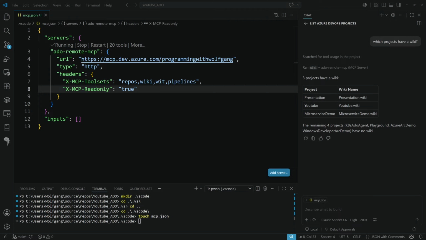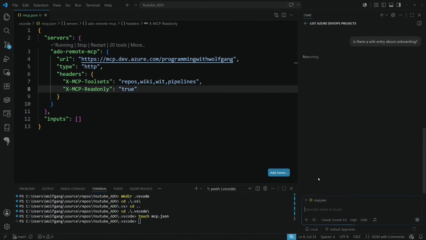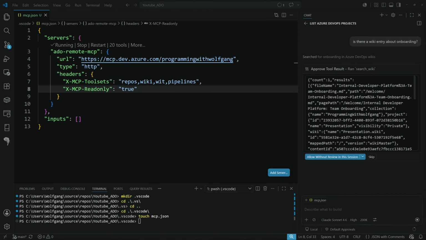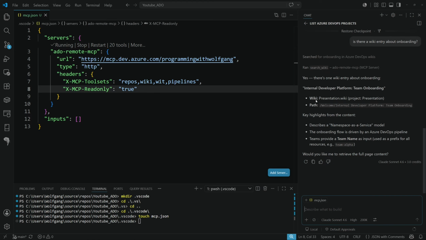And now we can ask it if there's a wiki entry about the onboarding. Let's say I'm a new developer, I want to get onboarded as quickly as possible, so I don't want to spend a day just going through documentation. I ask it, how do I do the onboarding? And if it finds it, it should tell me and I can get started right away. So here it gives me some information. It tells me what the website is, what the URL is, in what project it is. And it also could give me even more information, and I can also ask for more information about this now.